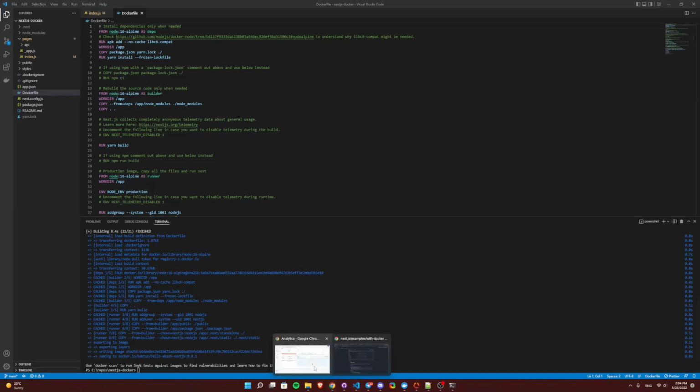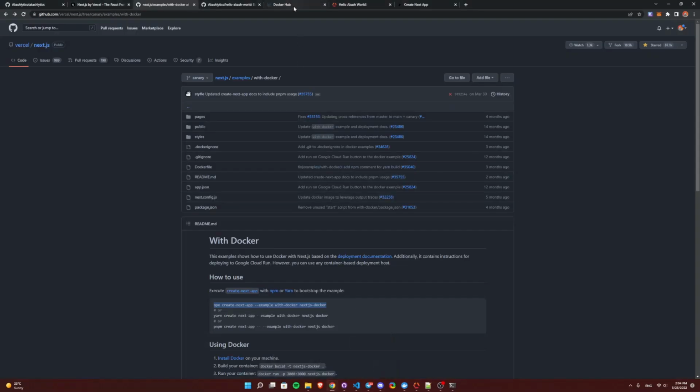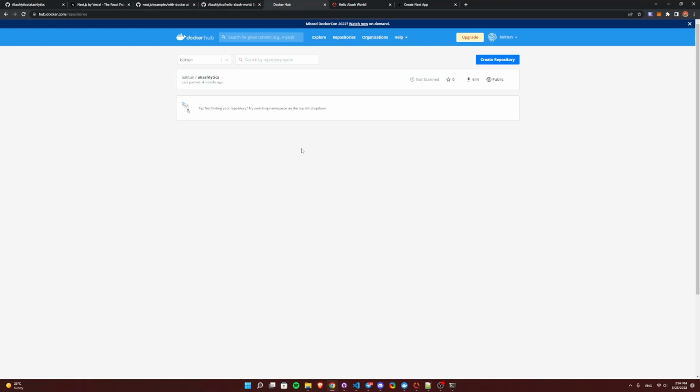So I mentioned Docker Hub. Basically, what we are going to do after building the image, now that the image is built, is push it to our repository. Right now, we're going to use Docker Hub. You can create an account. It's free and fairly simple to use.